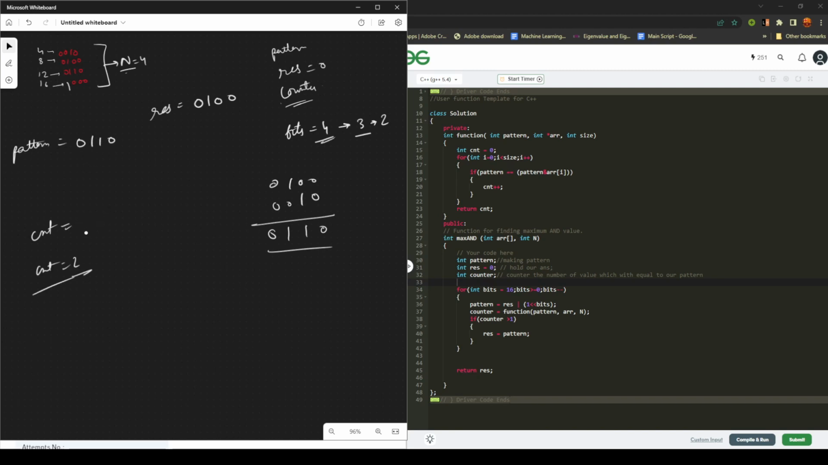So let's check. Our new pattern will be 0100. This is our pattern. Let's do an AND operation with our array elements, 0010. It will return 0, it will return 1, it will return 00. This is not our pattern. So again we perform an AND operation with 0100. It will give 100. This is not equal to the pattern.